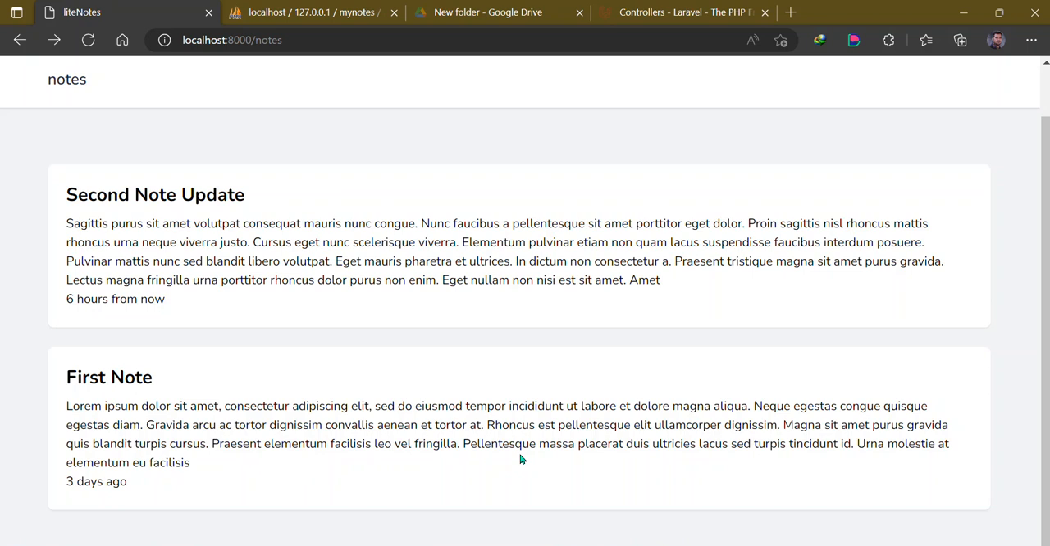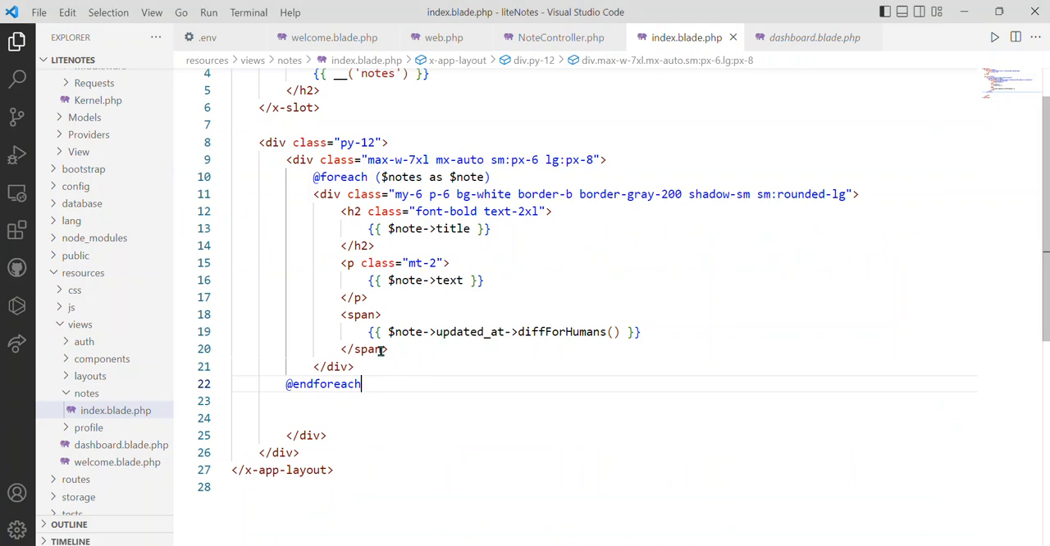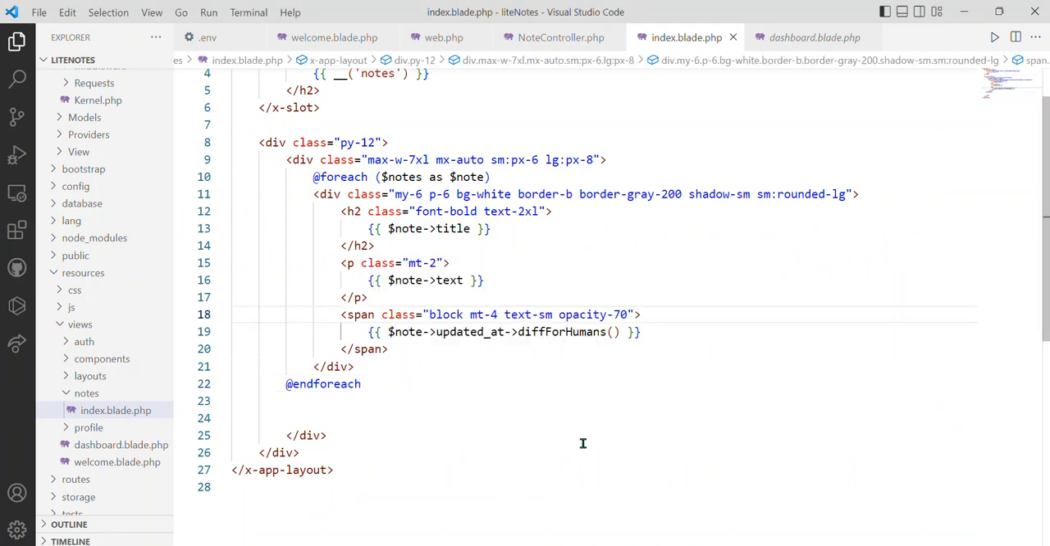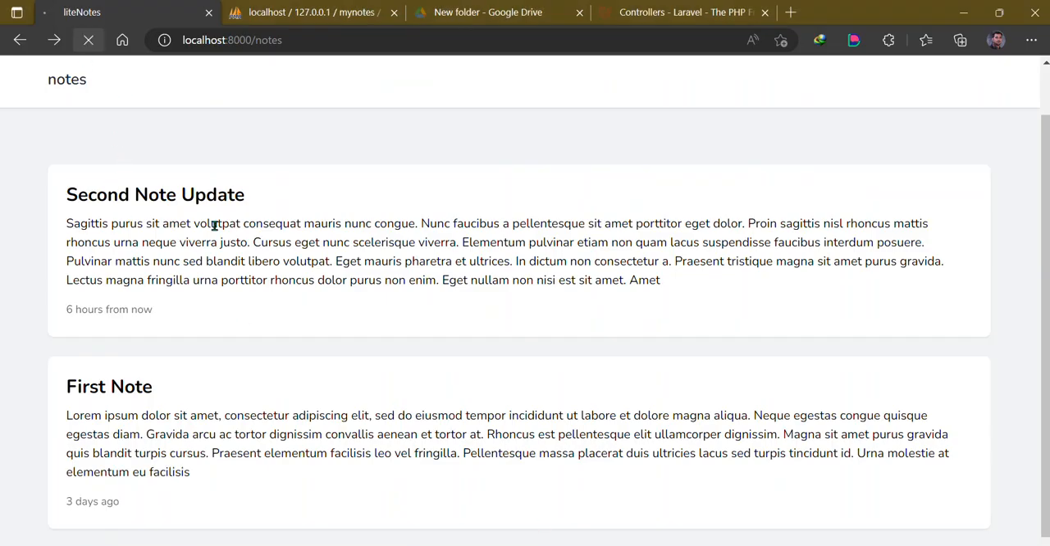Okay, I want to add some styling to the span tag also, so let's add this one and let's refresh and check. Yes, it is nice now, but there is one issue.